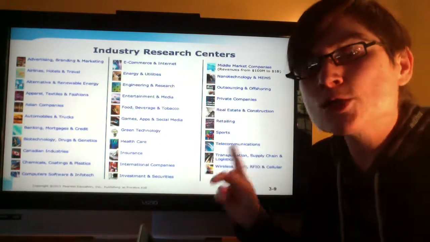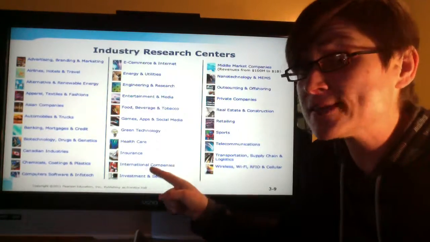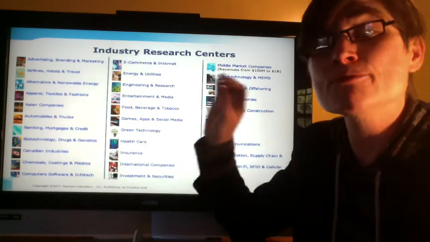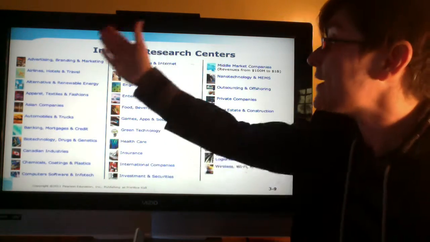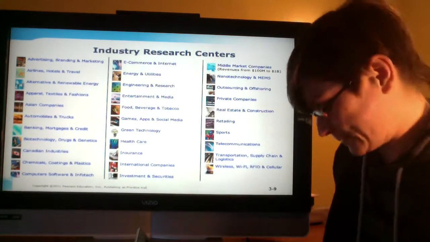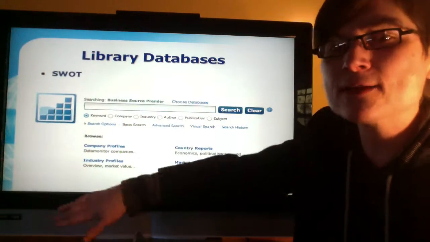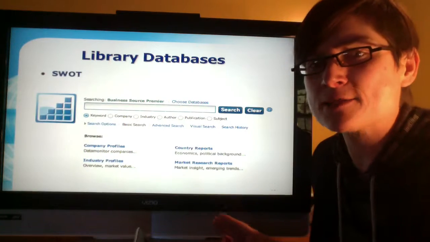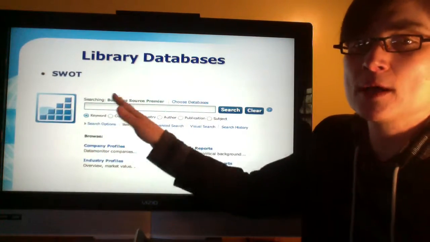So Plunkett's is great because this is going to give you key trends. For that key trend section, look here under marketing databases, market research, and then search and try to find your industry. The last one I wanted to look at is this SWOT. It's right down towards the bottom when you're on that main database page. Click into SWOT and it'll bring up this particular screen.